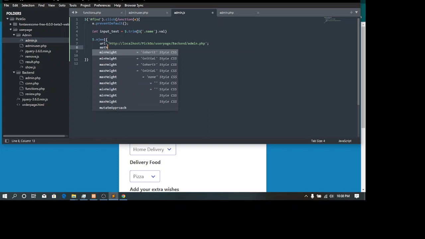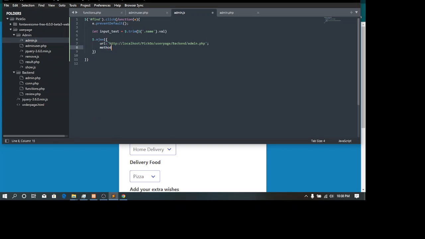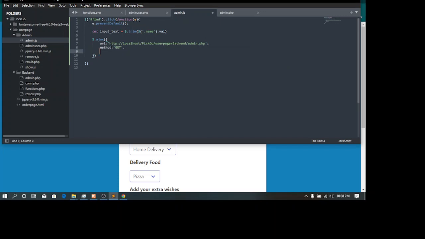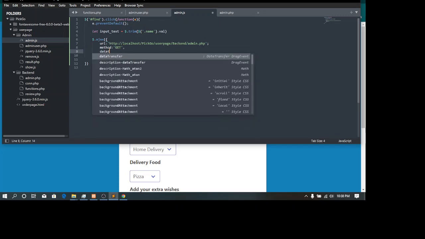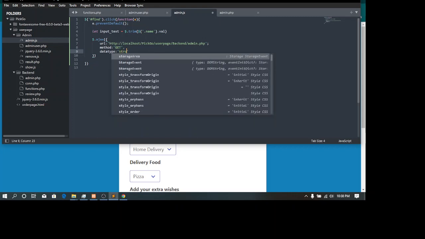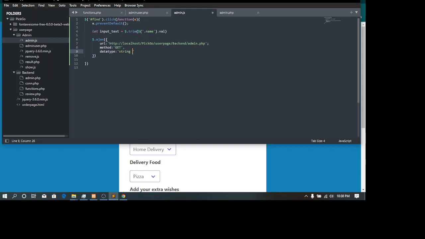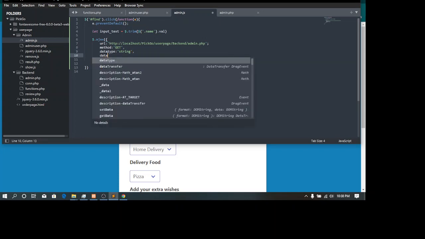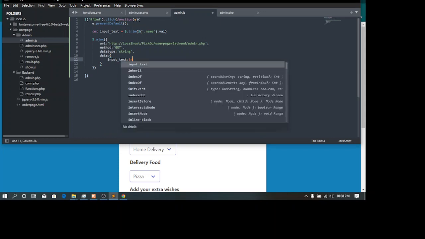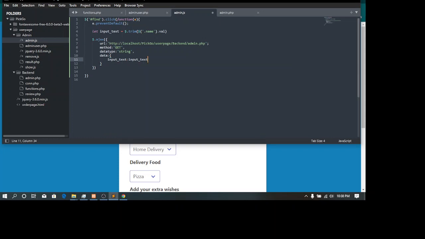I'm going to say the method is going to be a get method. Data type is going to be a string. Then the data, there is going to be input text. It says input text also.